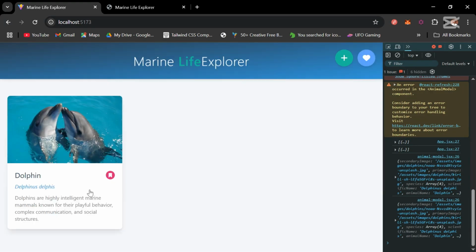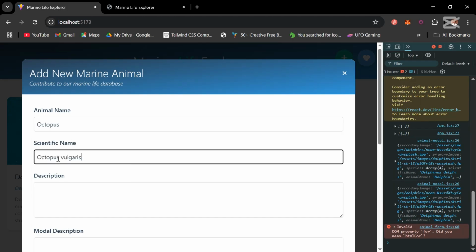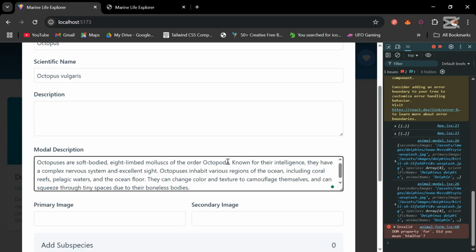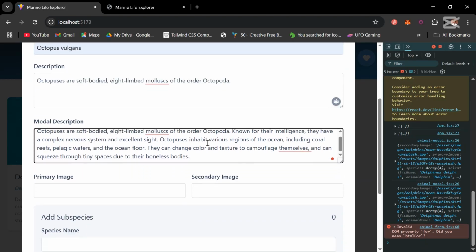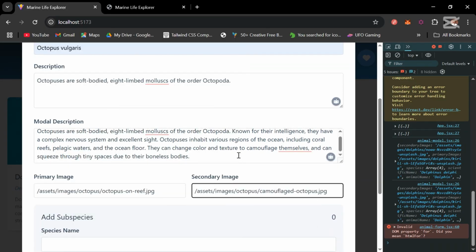Now let's try adding another animal. Its name will be octopus. I will copy and paste in the scientific name, the modal description, and the description. I will copy and paste in the primary and secondary image.